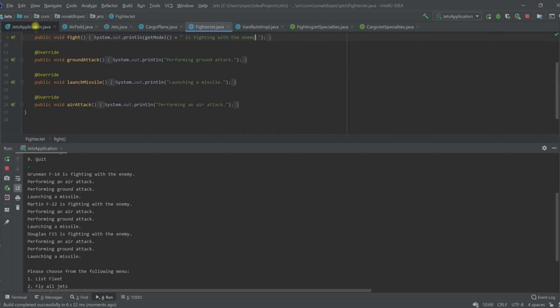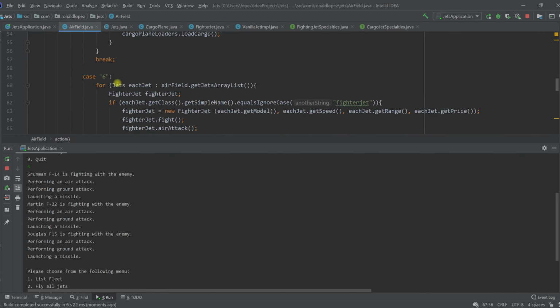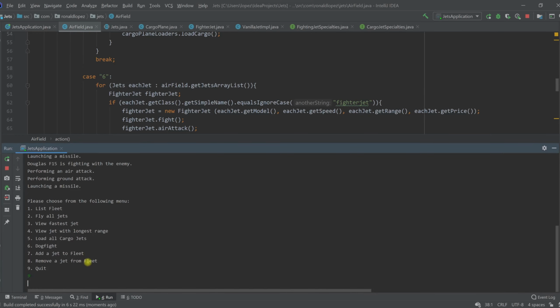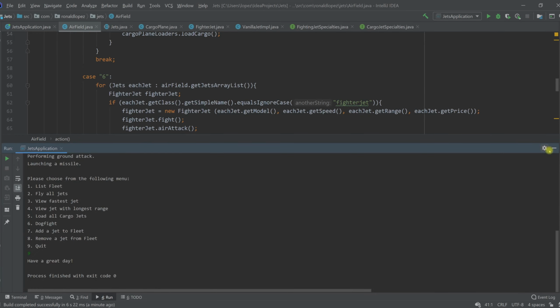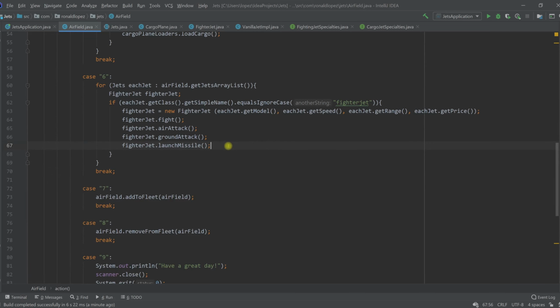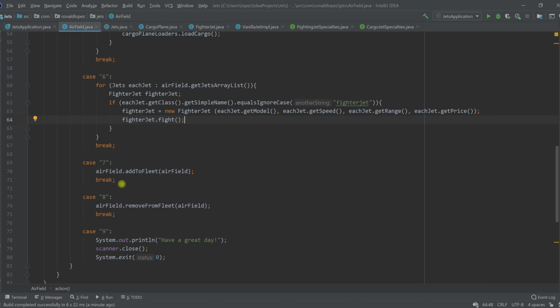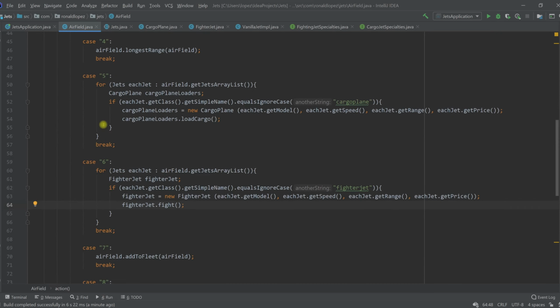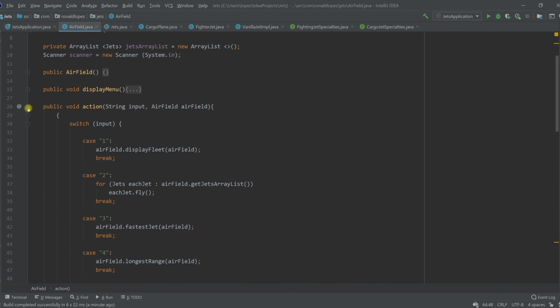But I don't need to put all that stuff in there, so I'm just gonna go ahead and delete that. I'm gonna go ahead and click 9 to exit. We're just gonna put fight for now. And then 7 is airfield at fleet. So airfield at fleet, let's go ahead and go to the method for that.